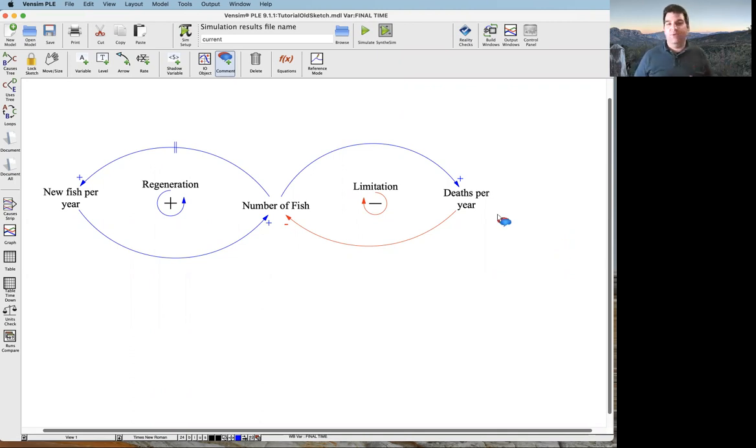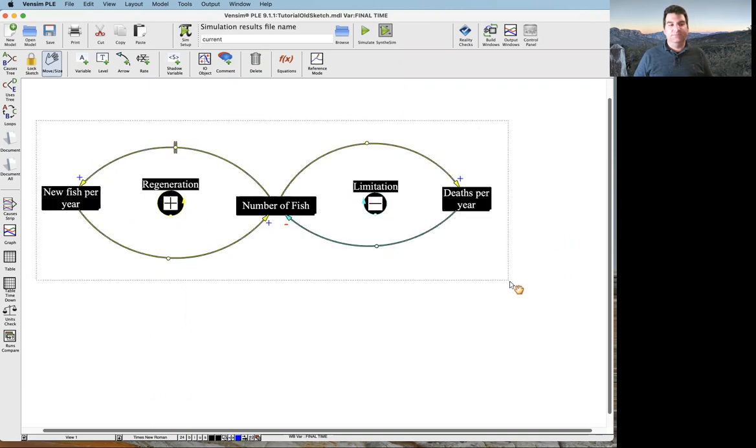So instead of that, what I highly recommend doing is clicking on the Move Size tool, and then just left clicking anywhere and then dragging a box around this thing, and then selecting everything.